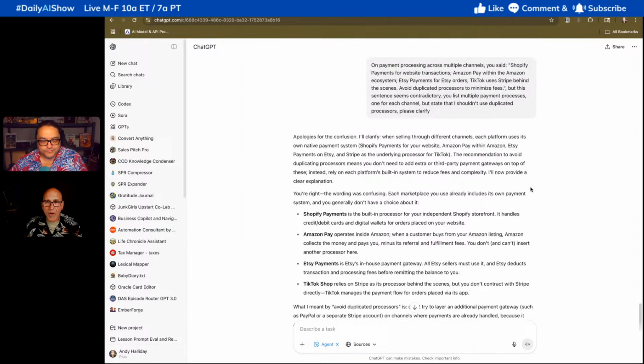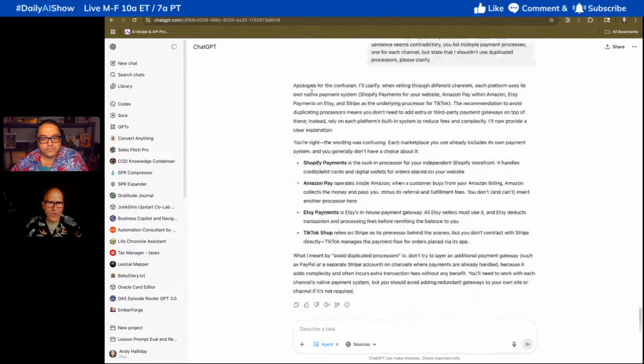So let me just finalize on this one by saying on payment processing across multiple channels, you said use Shopify payments for website transactions, use Amazon Pay within the Amazon ecosystem, use Etsy payments for Etsy orders, and use TikTok payments, which uses Stripe. And then avoid duplicated processors to minimize fees. But this sentence seems contradictory. It says, apologizes for the confusion.